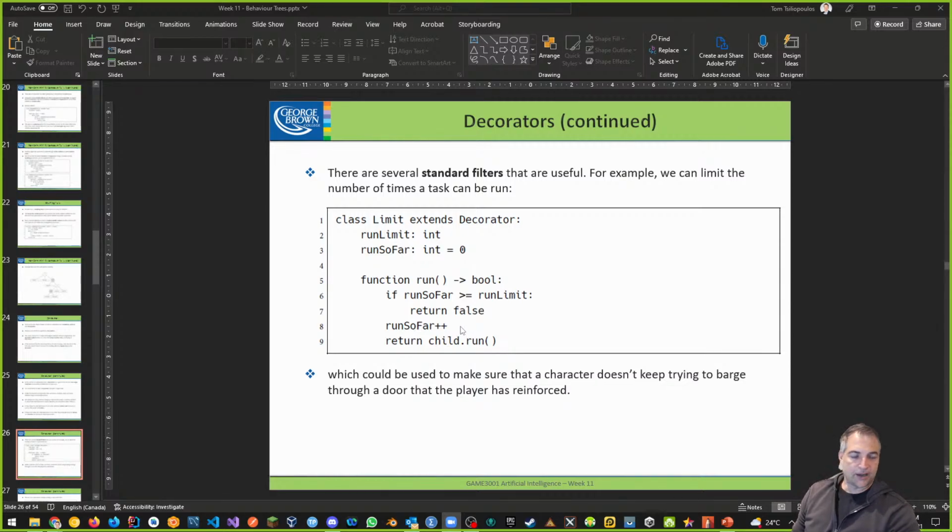So for example, you might have an enemy that tries to barge the door a couple of times. They break the door once, they don't break through. Okay, let's try it again. They try again, they don't break through. Maybe they try a third time, 3 strikes you're out, and the task has failed if the door is too tough, as an example, okay?